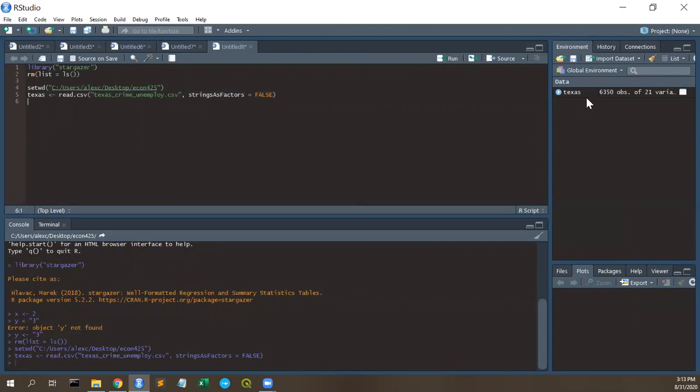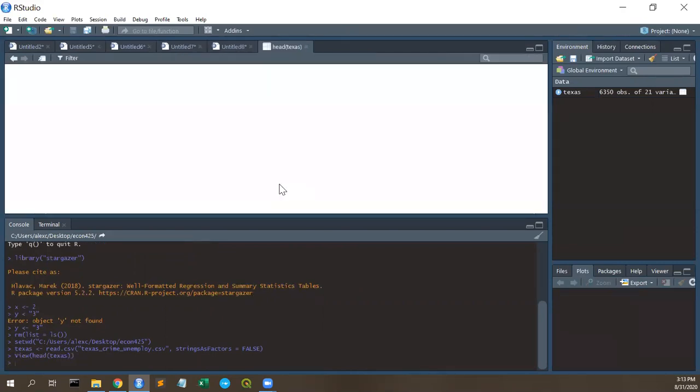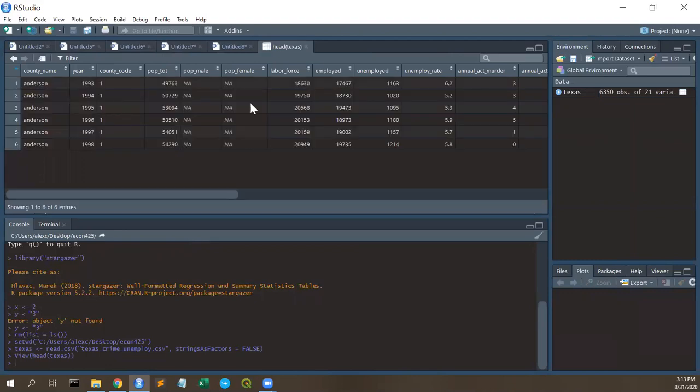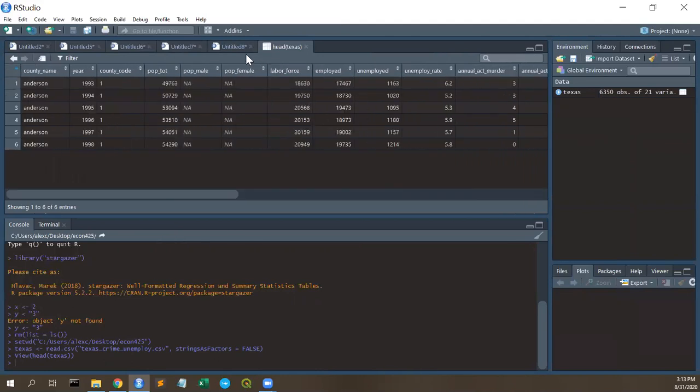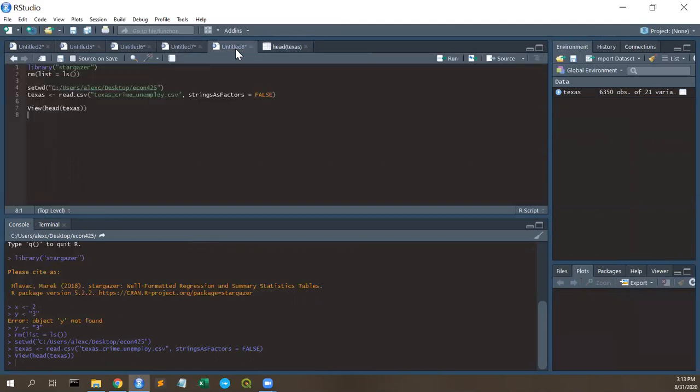Okay. So the first thing I do when I read in data, I always try to do view, head Texas. So now here we can check out, here's what my data might look like. So I have a county name, a year, a county code, population, looks like total population, male, female, right? These are missing values. When you see an NA like this, a little bit grayed out, you know it's missing. You have labor force, employed, blah, blah, blah, all this information, right? So that's what my data looks like.